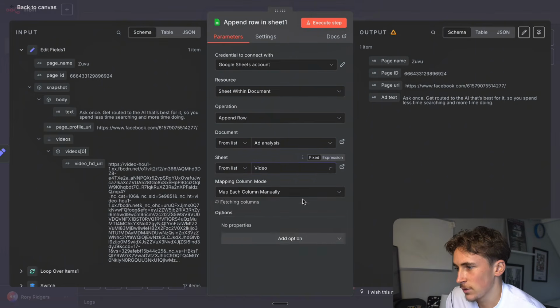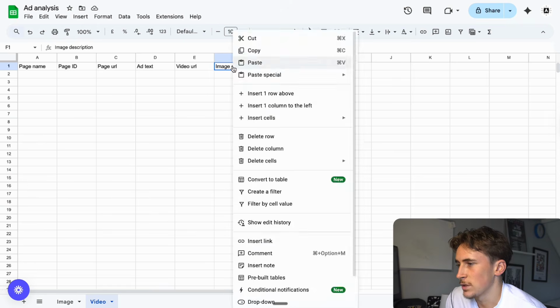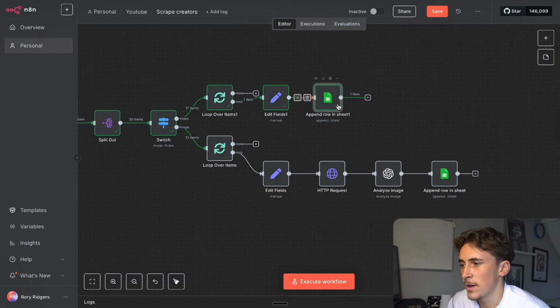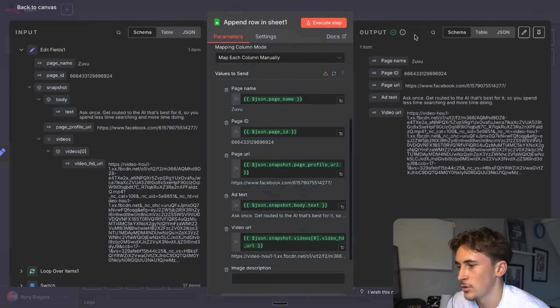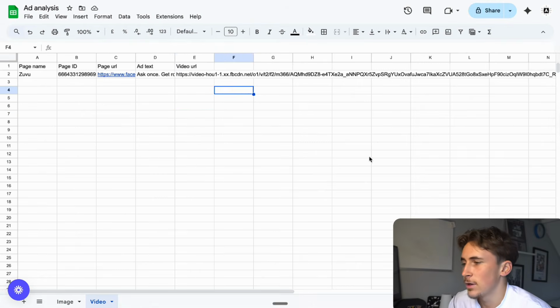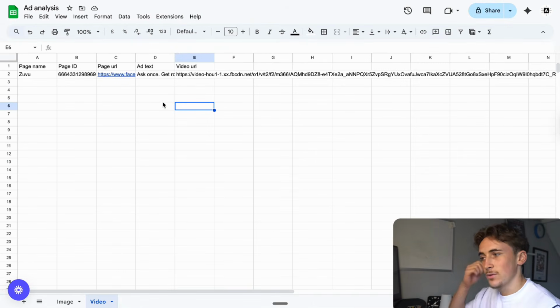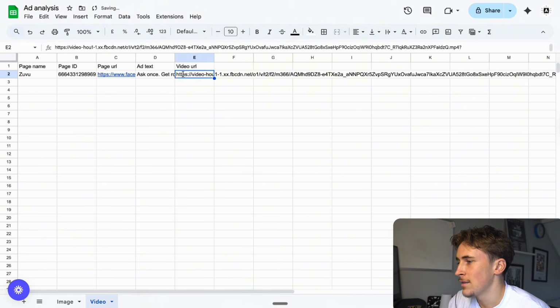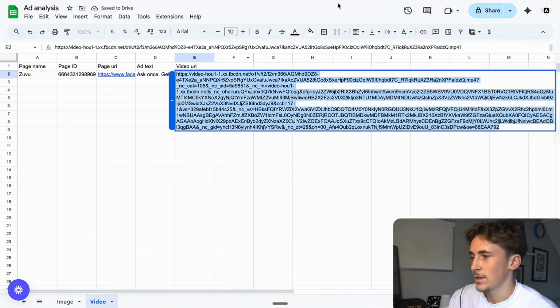the sheet of course. So if we go to video, we can also get rid of the image description column as well. Cool. And then we just change over the variables that are in here. So we just drag in the new ones. Image description shouldn't be there anymore. And then if we come back over, you can see now this is what we've got. So we've got the page name, we've got the page ID, the page URL, the add text, and then the video URL here. And let's see if we can actually view the video this time.